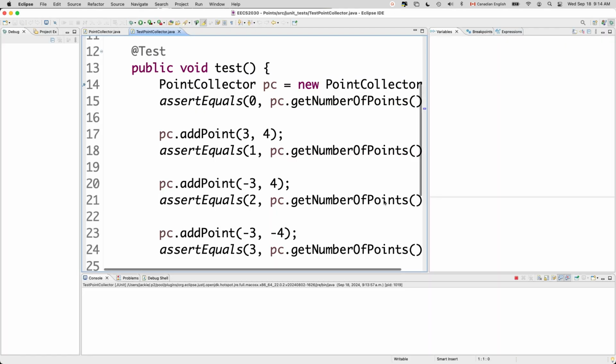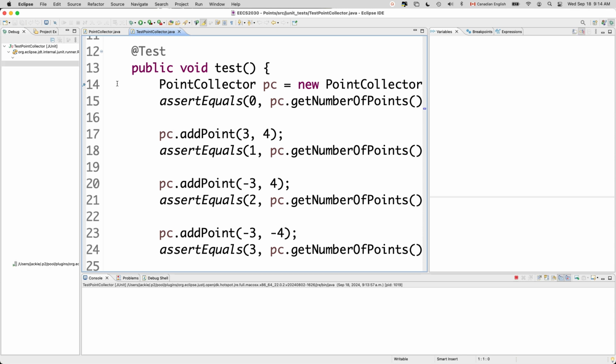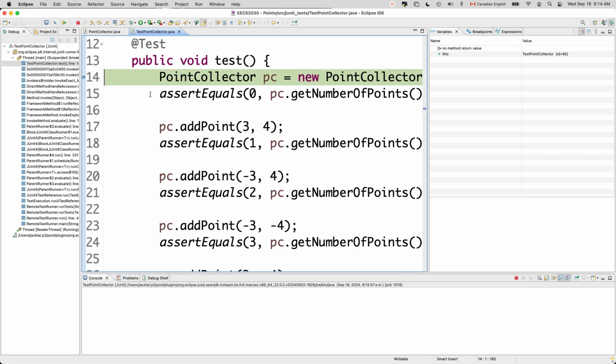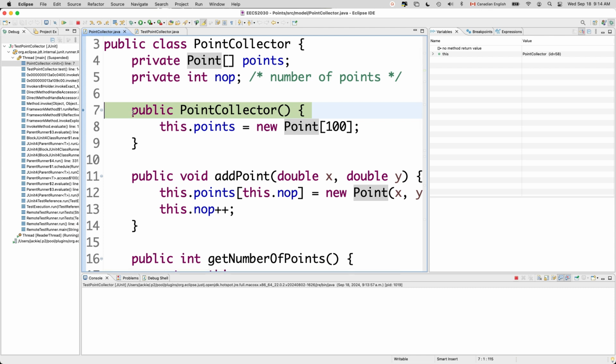And we're going to pause at line number 14 over here. Yep, we're here. At the moment, PC has not been created yet. What we can do is step into. If we step into, we're now in the constructor of this particular point collector.